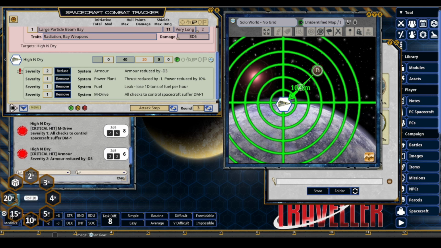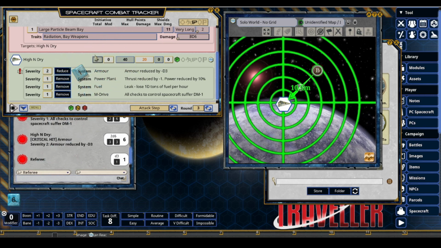Whoop. This is not automated. D3. Reduced by 1. Right now, I'd update the armor. Thrust reduced by 1. Leak, lose 1 ton of fuel per hour. And then all checks to control the spacecraft suffer -1 DM. All the criticals were applied for exceeding the damage threshold there.